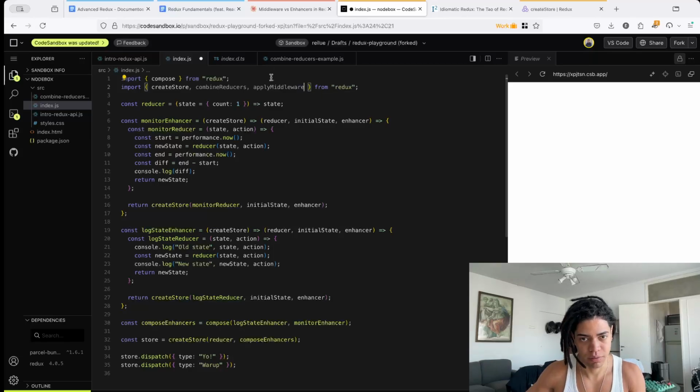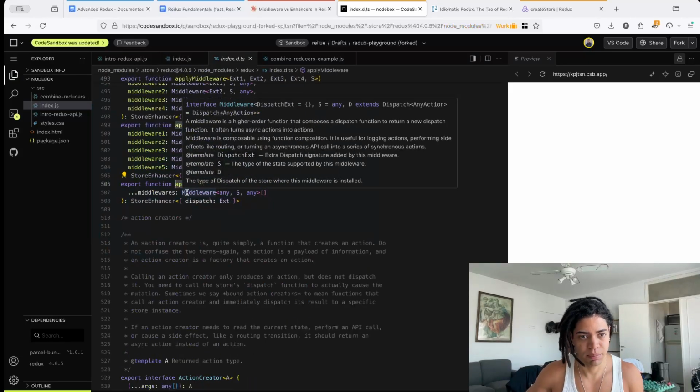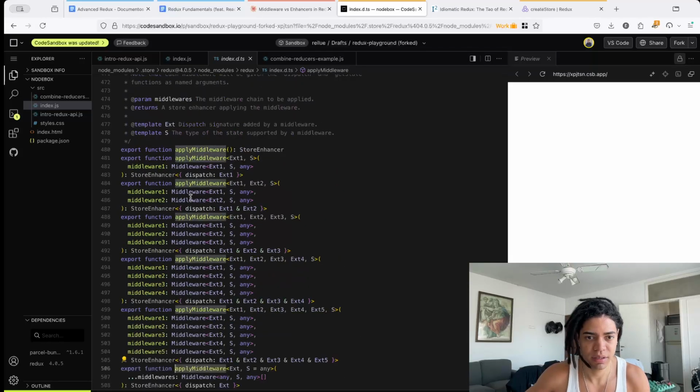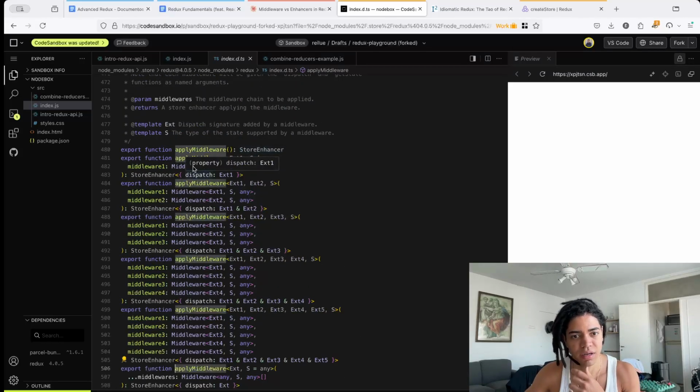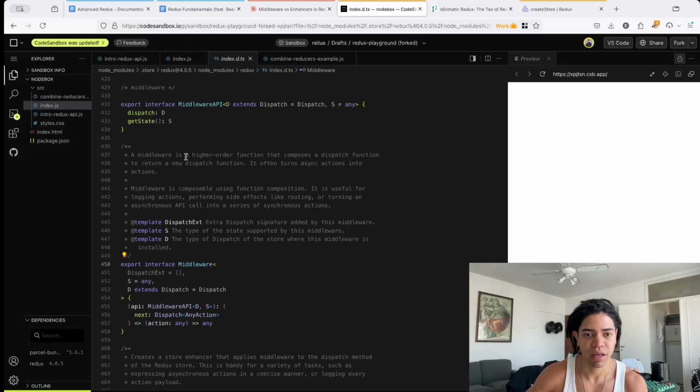Apply Middleware, right? We take a look now at this. Take me to the apply Middleware, where all of these are. This is a middleware type. But you have now the dispatch, an extra dispatch signature added by this. A middleware is a higher-order function that composes a dispatch function to return a new dispatch function.